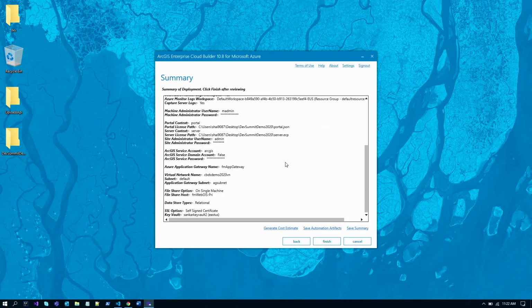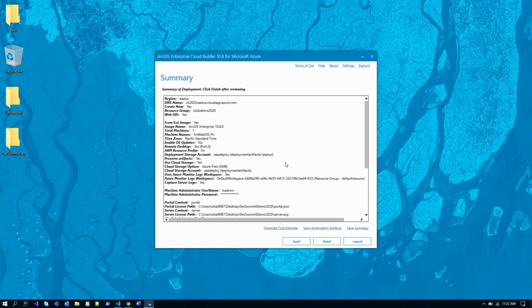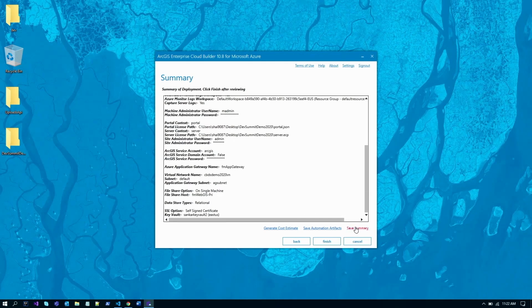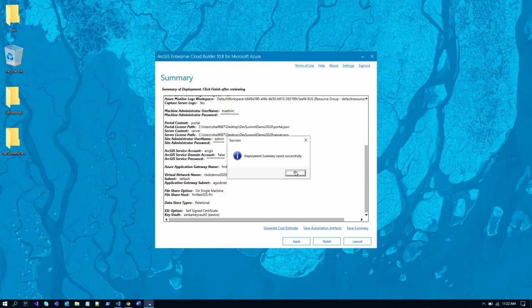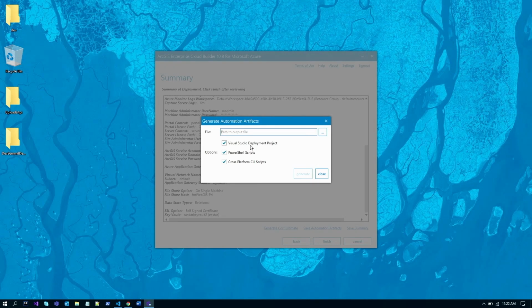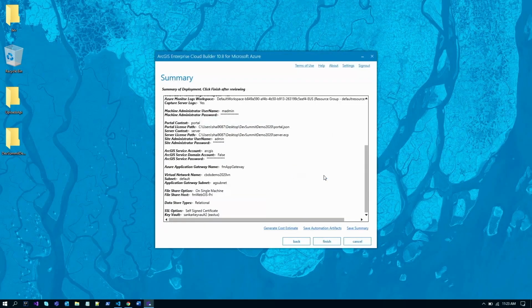Finally, you will be presented with a summary page which you can review and save out to a text file. Next, you can also save the automation artifacts and generate a cost estimate. As part of this save automation artifacts, you can generate Visual Studio deployment project, PowerShell scripts, and cross-platform scripts. Now, once you hit finish, you should have a working base deployment within an hour or so.